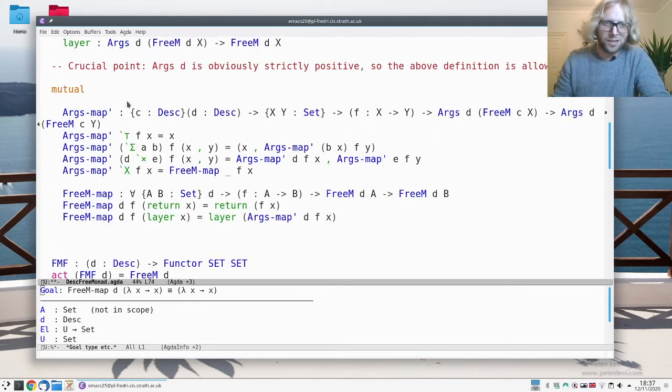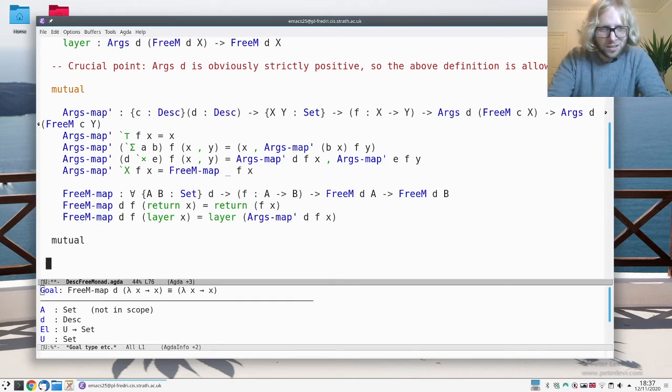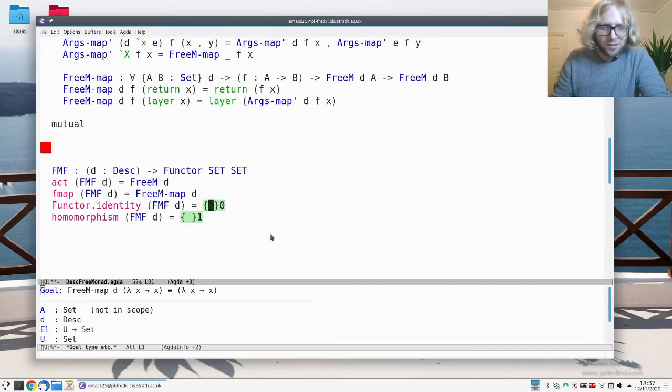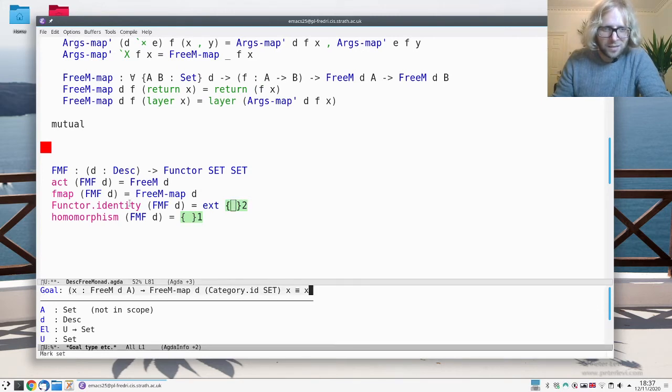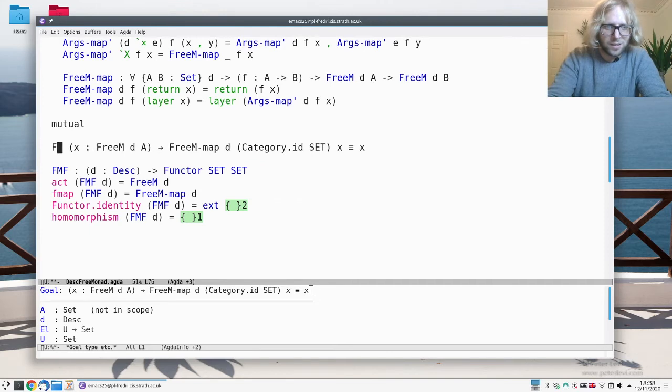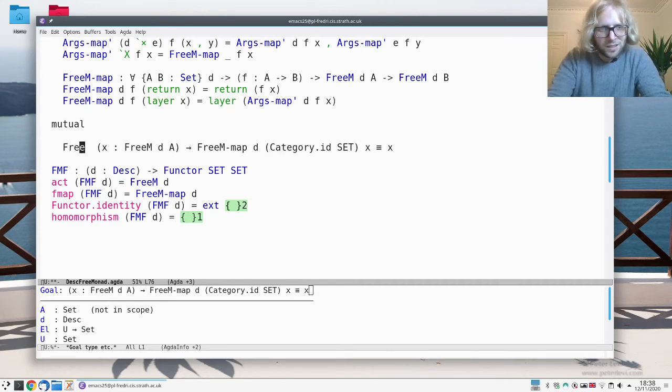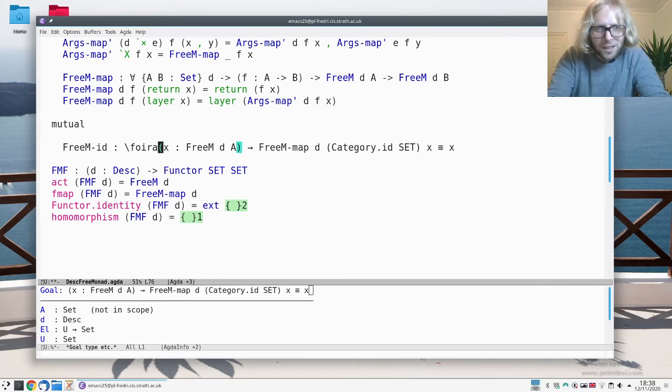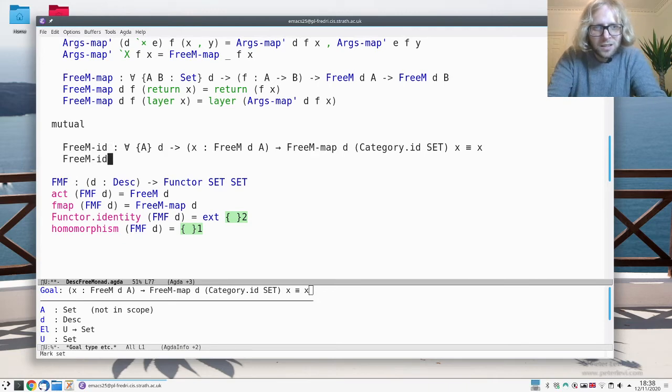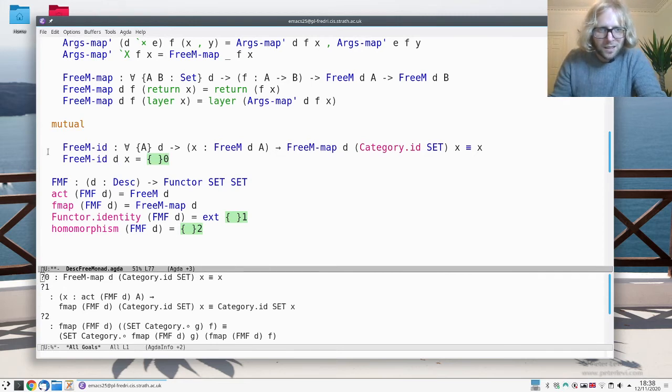And now when we are proving the laws, we are going to have the same thing again. Because this was mutually defined, it also has to be mutually proven. So we just get to do that immediately. So what we need, we're going to do this by functionality. We need this. So this is free ID for every A and D. That's the one we really want.